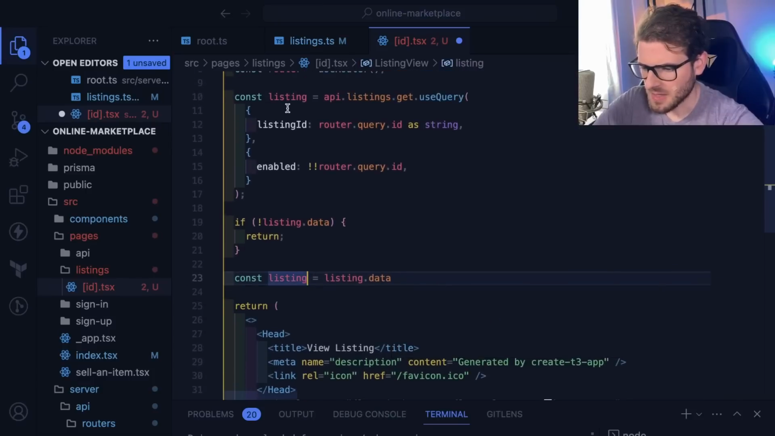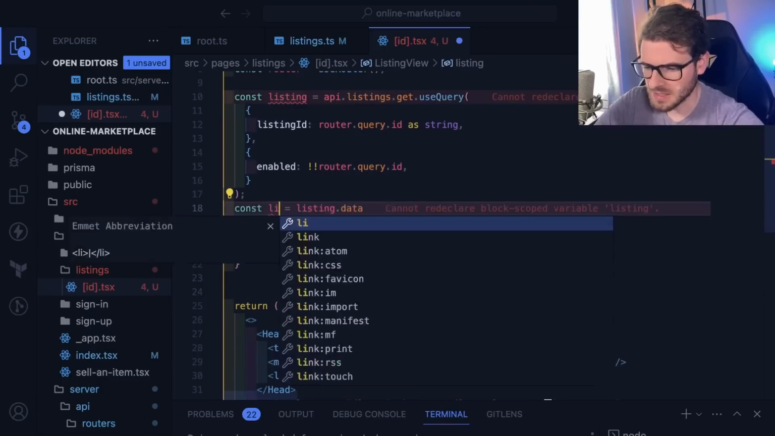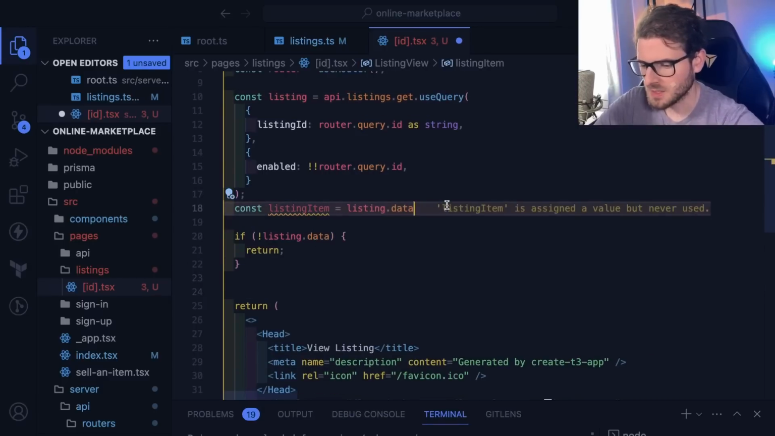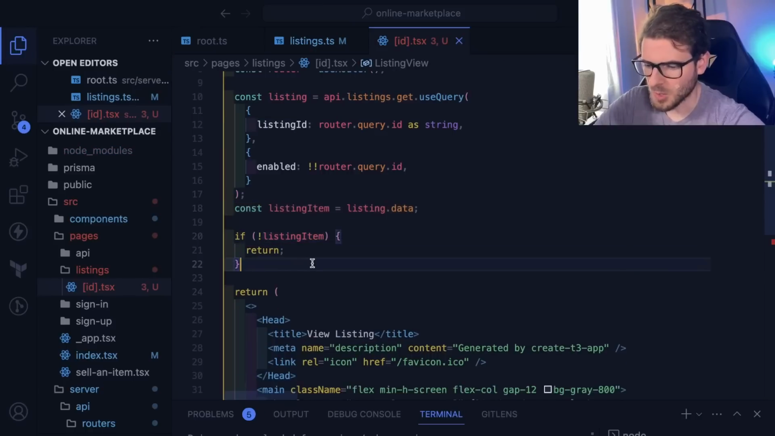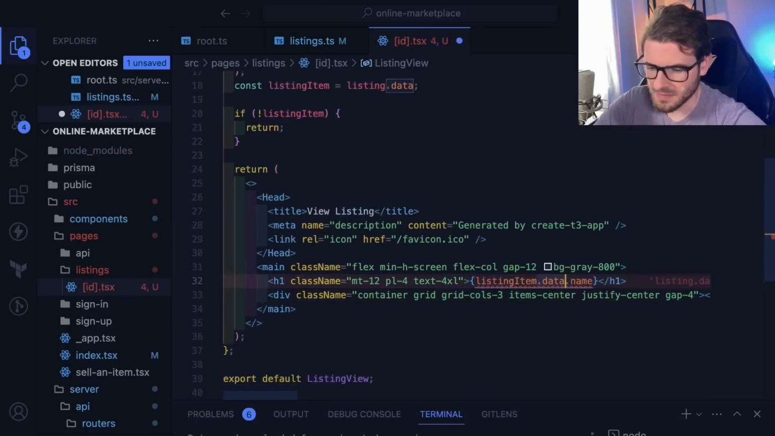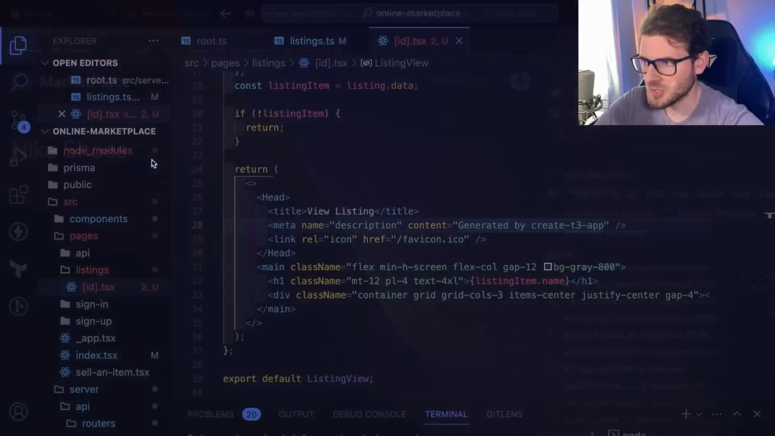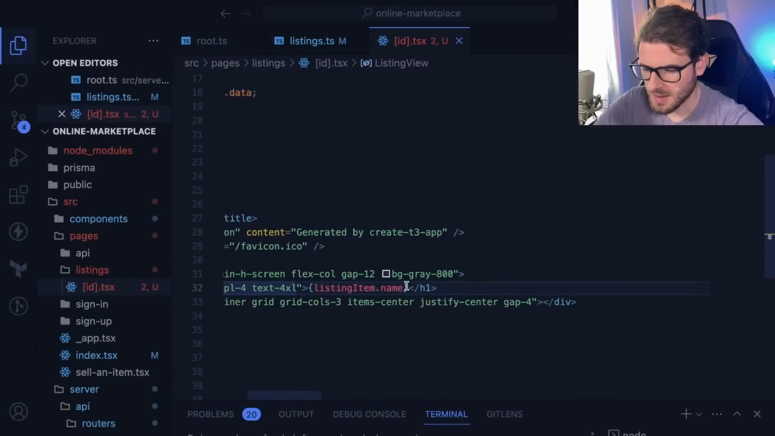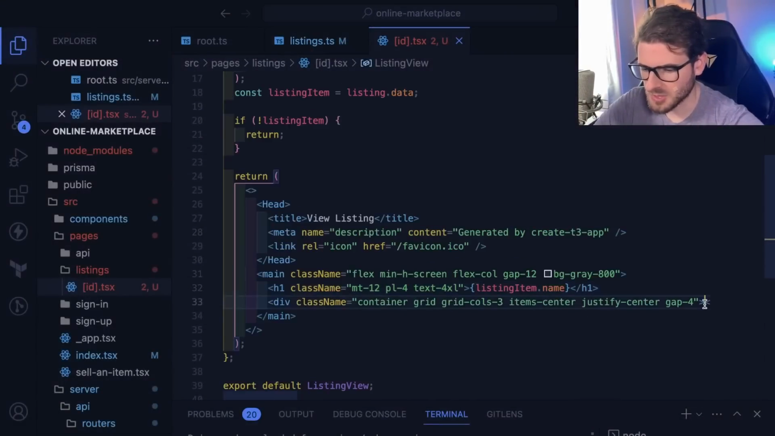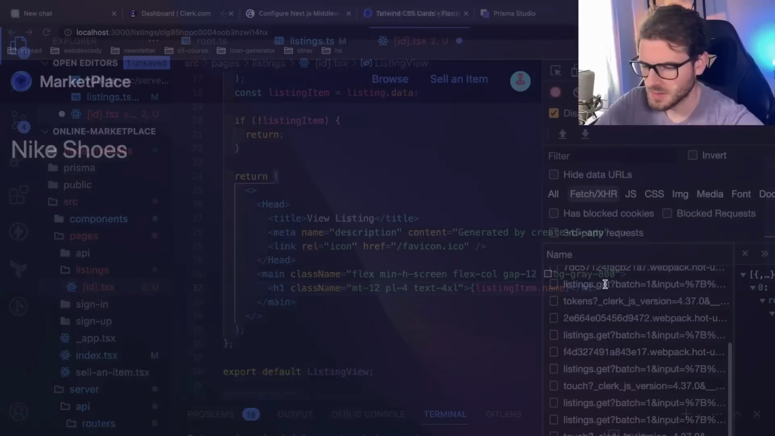Let me actually, I think I'm overloading some stuff. Let me go ahead and pull this up here. I'm going to say listing item is equal to this. And then if this thing is not defined, we will go ahead and return. But if it is defined, we're going to go ahead and print out the name. So we should see Nike shoes pop up, and that's good. Everything's working fine. Some other things we could do is put the description here, like this.